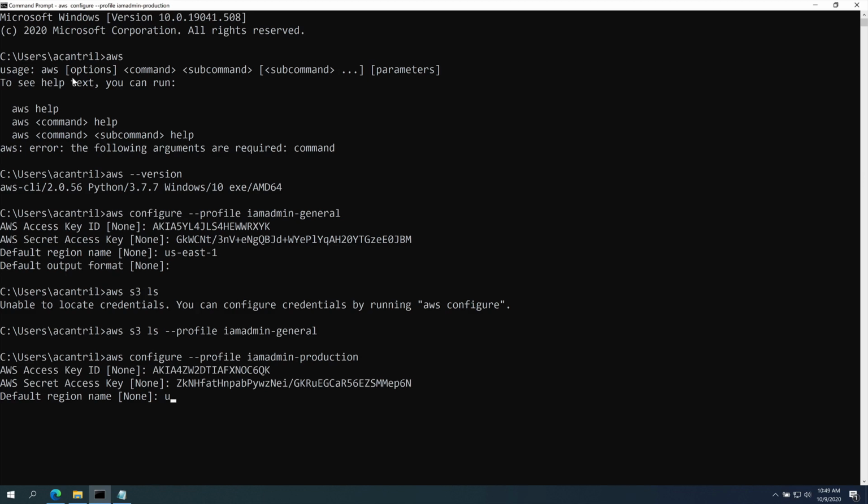Again, the region will be us-east-1, so enter that and press enter, and then press enter again so that we don't set a default output format. And now we should be able to run aws s3 ls --profile IAM-admin-production, and again press enter. And again, if we don't receive an error, if we receive either an empty string or a list of buckets, that means everything's working as expected.